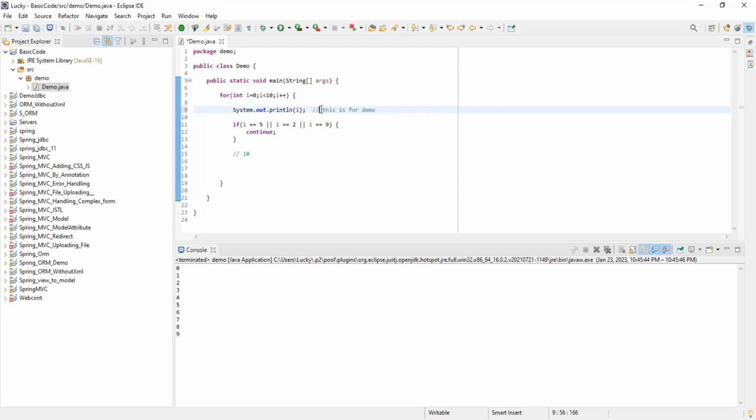But if you are not putting comments, it will read this line. Every line has a meaning, every word has a meaning in Java. So this is a keyword. What is this? For demo. So it will give you an error. It will say what you have written is not a token, not a valid thing. But when you put this line in a comment, it will ignore this line.